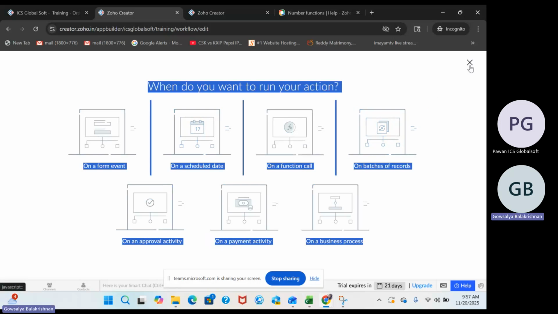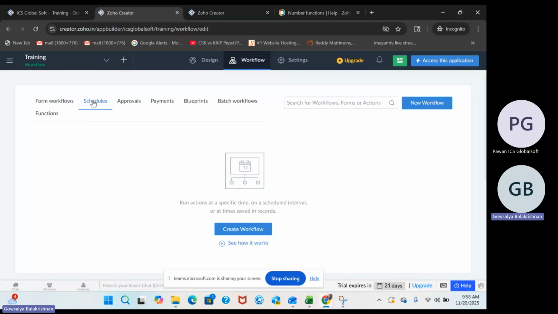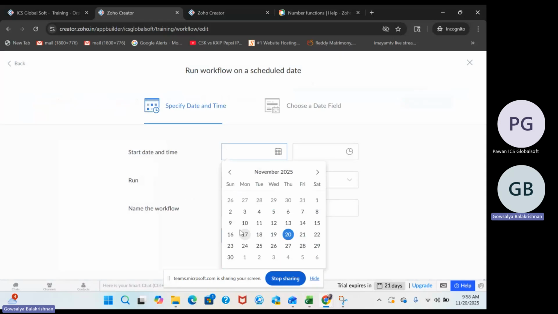Okay. Then let's say the schedules. The schedules are nothing new, but I thought I had explained them on the tray, right?